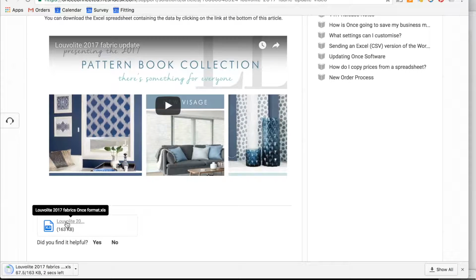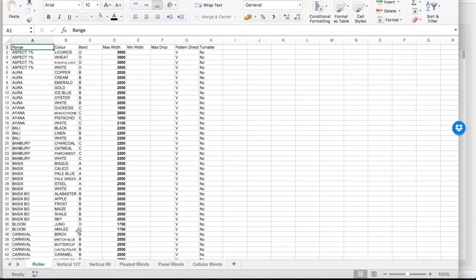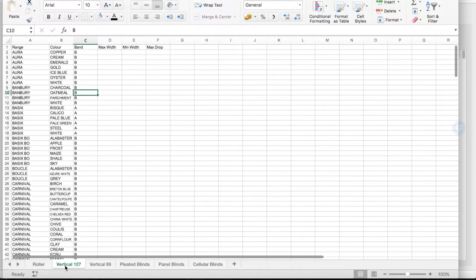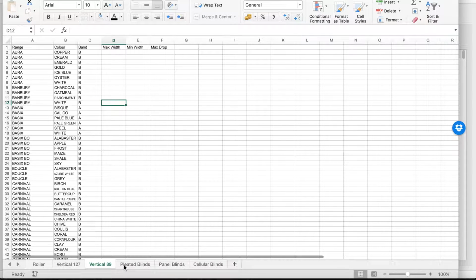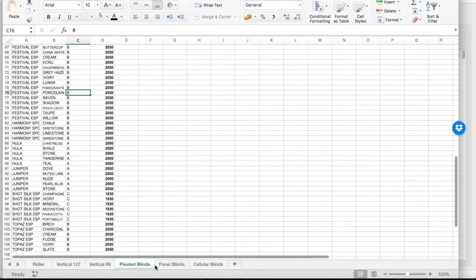Download and open the file. This file is already formatted, ready to be copied and pasted into the Wants Setup tool. The tabs at the bottom tell you which product they are for.